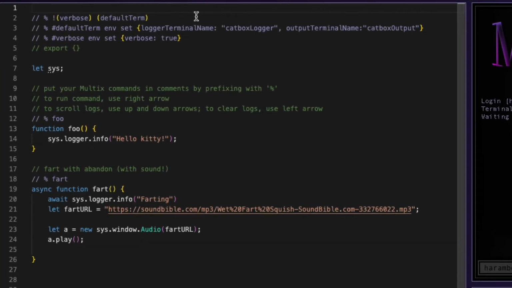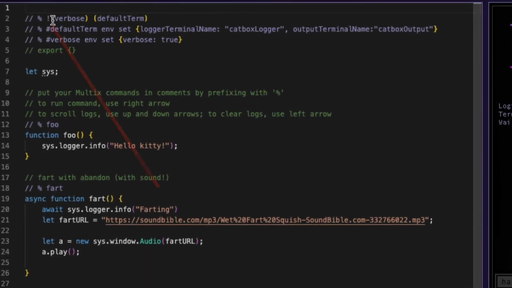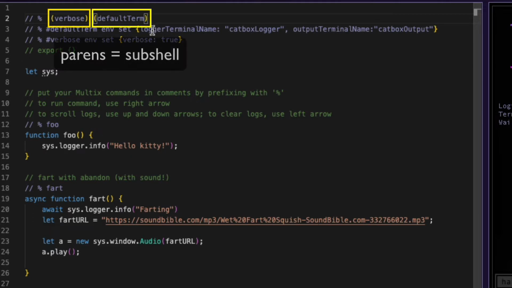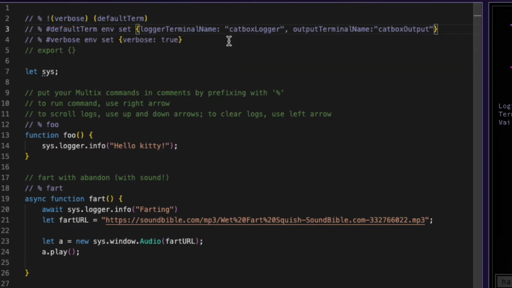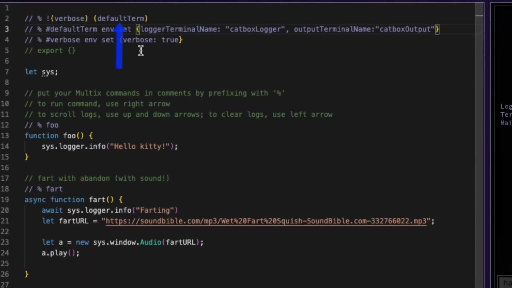So at the top, there's this exclamation, okay? And that's like an auto run, okay? So anytime you run a command, Multix is going to look at this file for any auto run commands and run those first, okay? And what these are doing here is, Multix has a subshell syntax just like Linux, but it does track the continuation, okay? So what it's doing is calling this script called verbose and this script called default term, okay? And they're right down here.